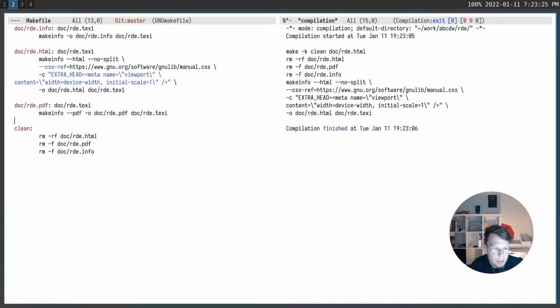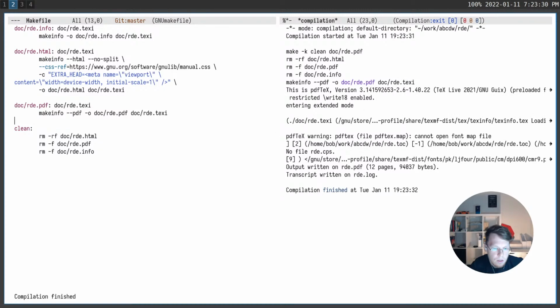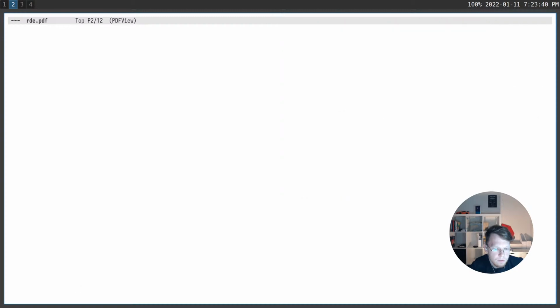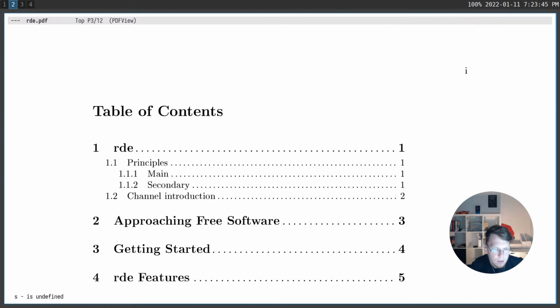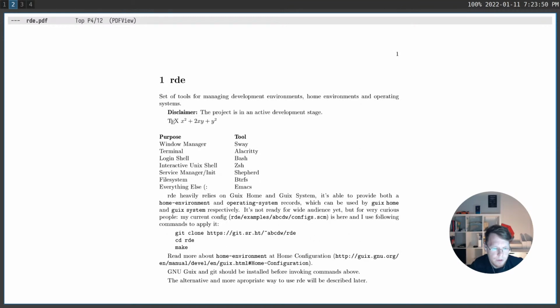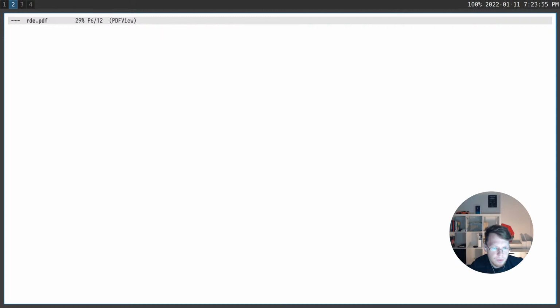Very nice. And the last one is the PDF version. We do the same, generated, and now we can open the PDF. Now you can see, let me make it a little smaller. We have a table of contents, we have a first introduction chapter, and all other chapters present here in one PDF file.